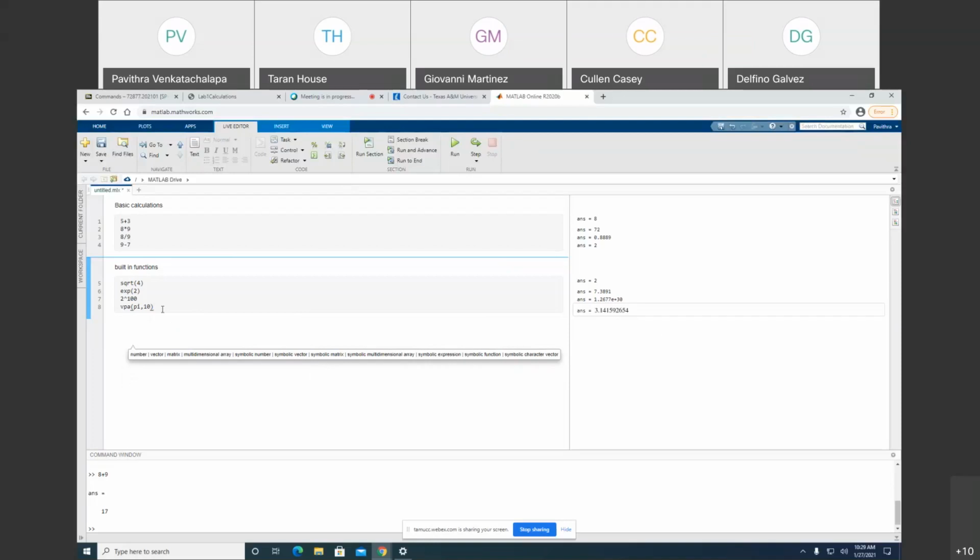Okay, then what else? Okay, now let's see how to use the variables. I'm going to break the section here, get back to the text mode, and I will write the heading as symbolic calculations. Okay, get back to the code mode.